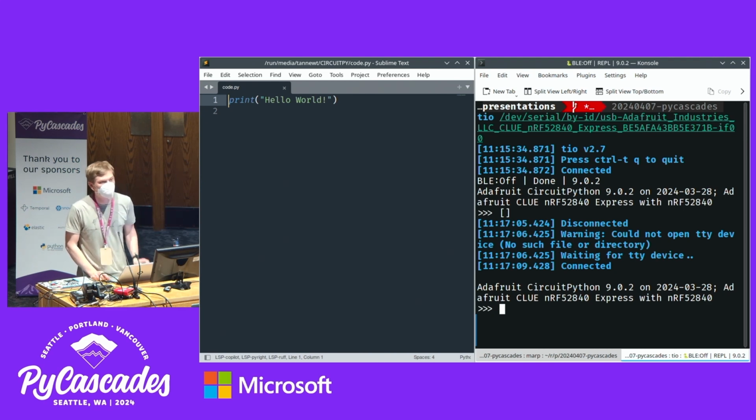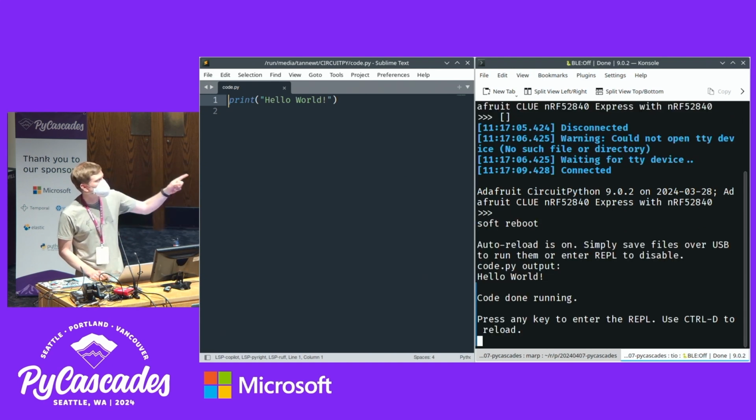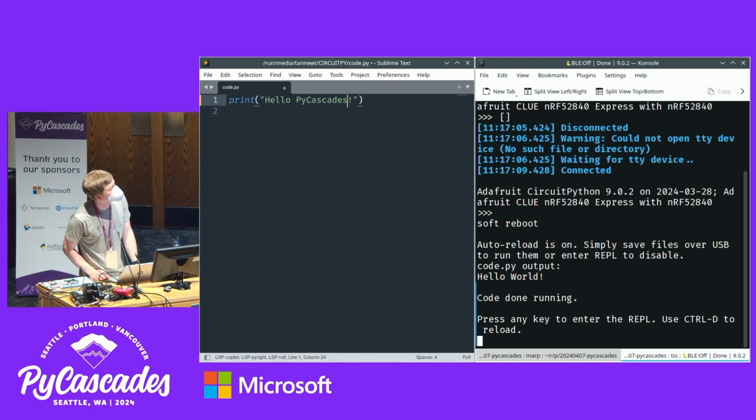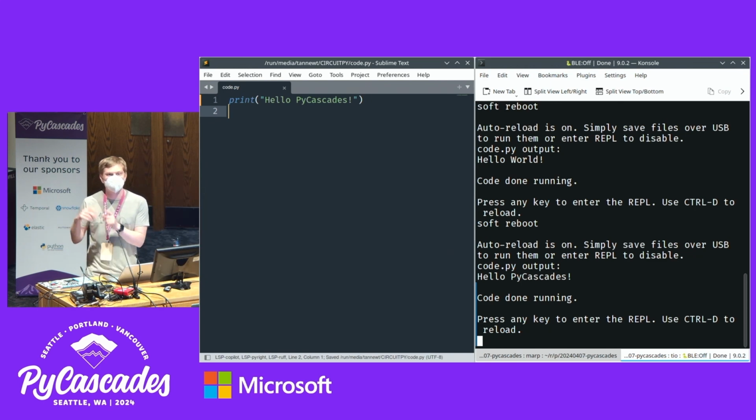If you're in the REPL and you want to go back to user code, the code.py, you can do Control-D, and now you can see that we have Hello World running. So let's change what Hello World does to Hello PyCascades, and I will save it. And once you save it, the device detects the save, and it automatically reruns the user code. This is incredibly powerful and convenient, if you ask me, where it automatically reruns your code.